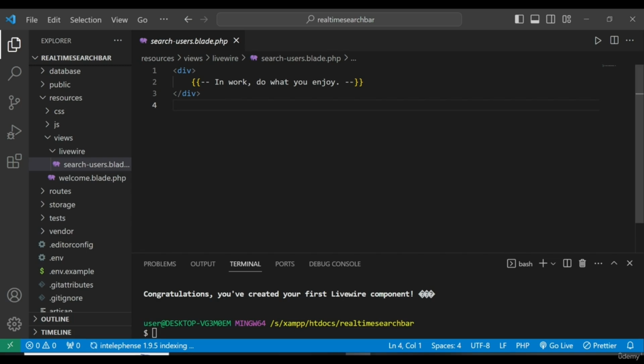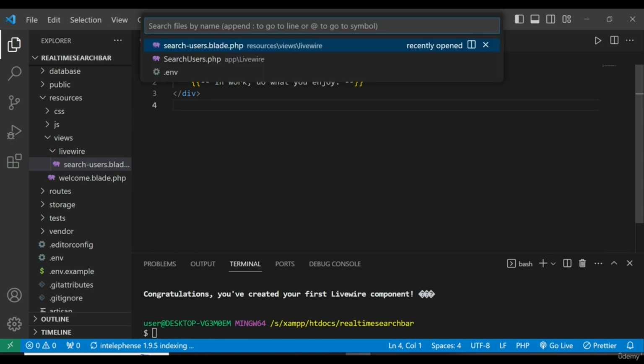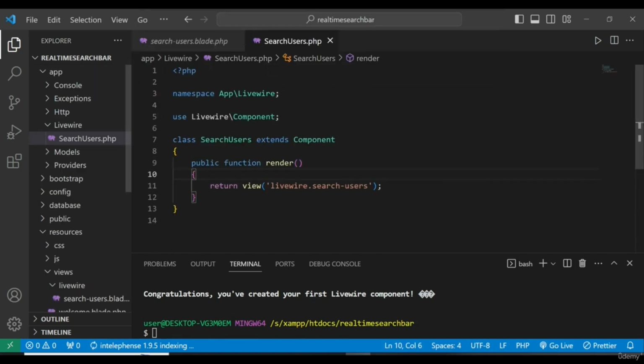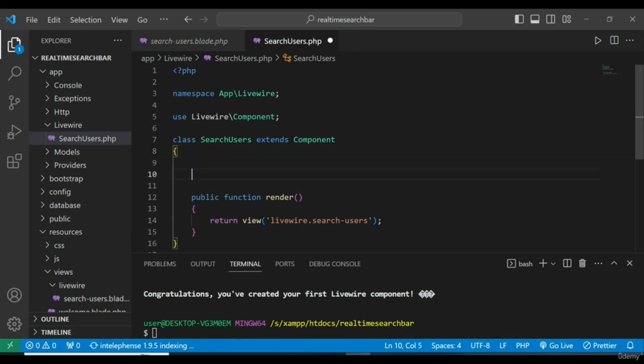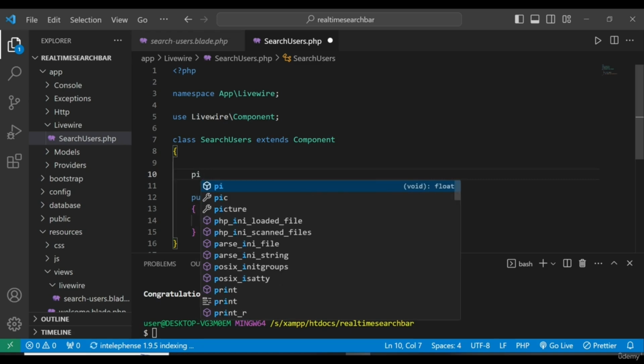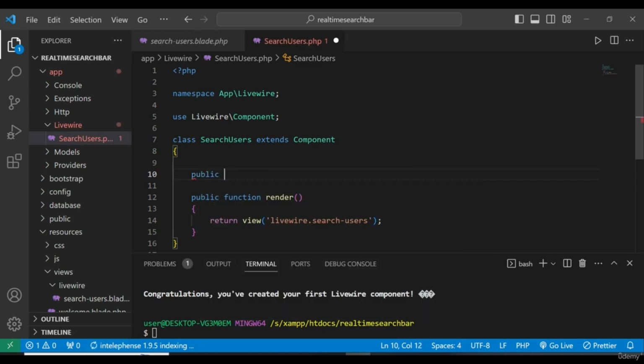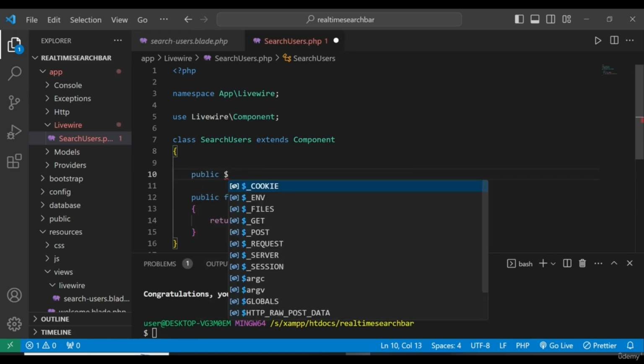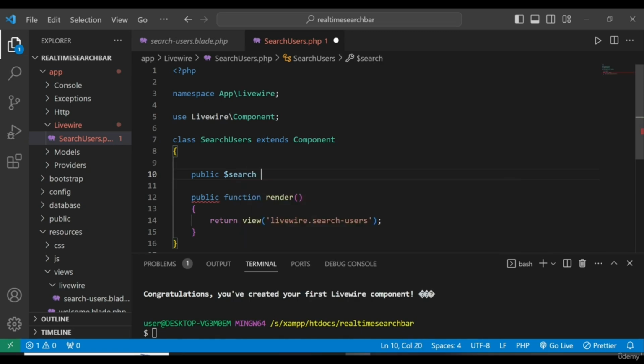So now once that is done and it has been created, we can now update the component. I'll hit Control P just to get the component. The first thing I'm going to have is a property, which I'm going to declare here. You're going to have search like that, and I'm going to leave it empty. So I'm going to have public search.